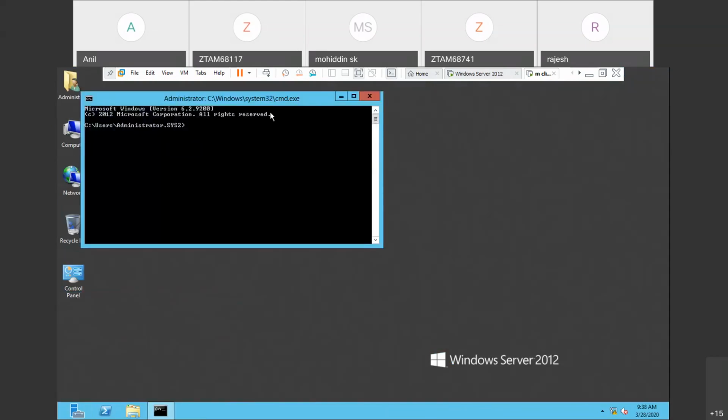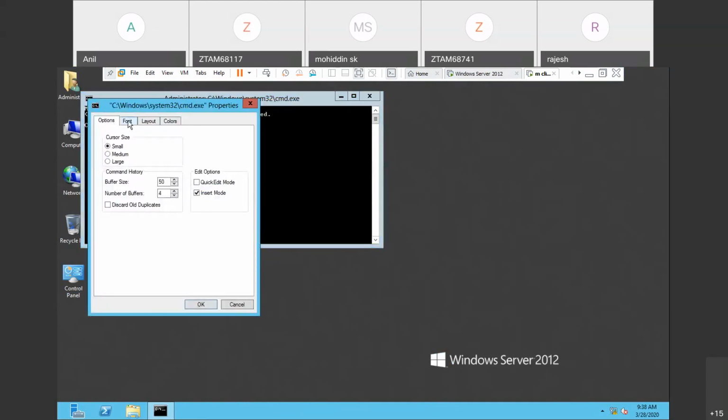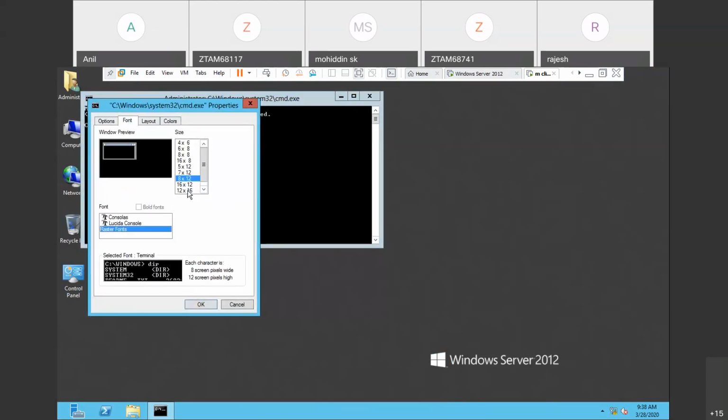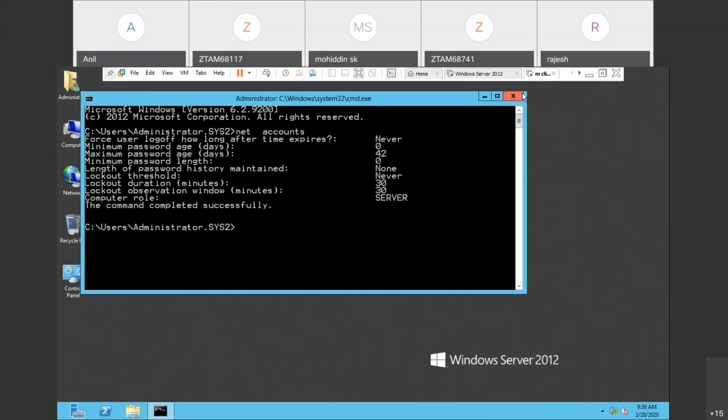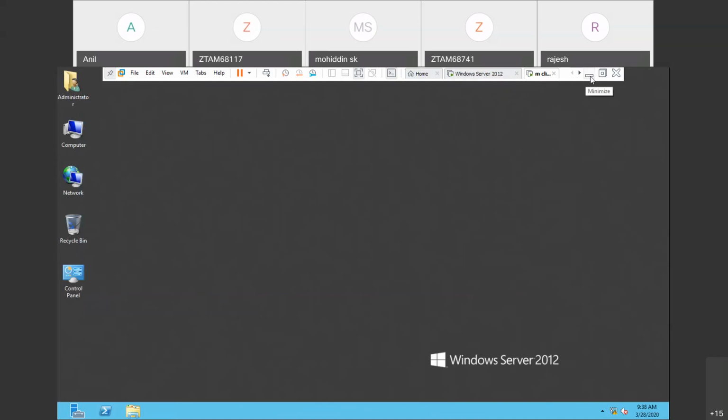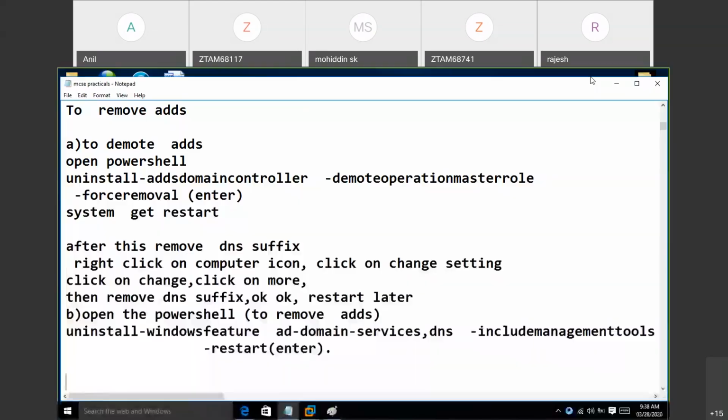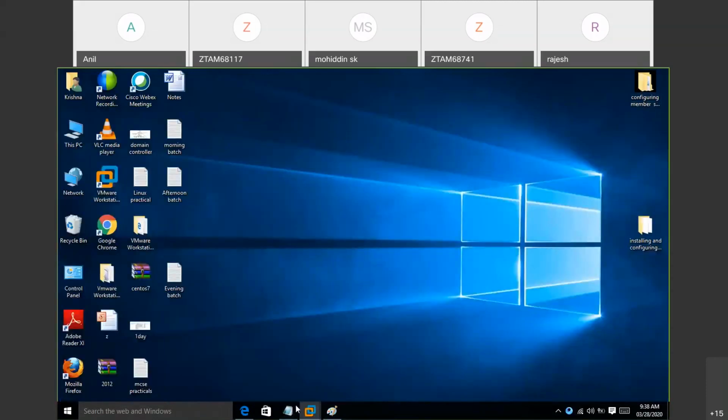Now type what? Net accounts. Increasing the font size. It has become from backup to server. But that is not enough to make it a member server. So a few additional things we have to do, that I have written in the notes here. These are things I have written in the notes.